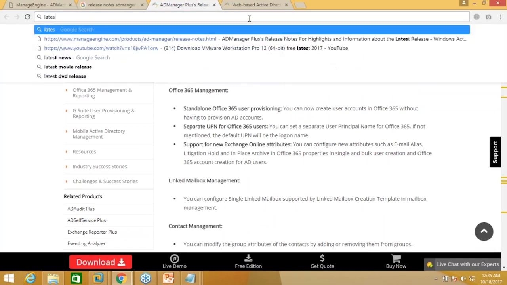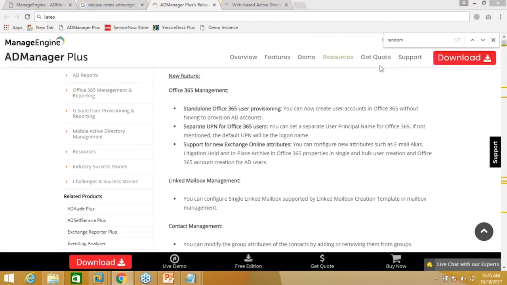For those of you who are interested in the timeline of the product, for the new features that are going to be coming up, the roadmap, I'm going to quickly share with you a link that will give you access to all those new features that are going to be coming up in AD Manager Plus. Just give me one quick moment. All right, so we're talking about AD Manager Plus and the latest features in it.